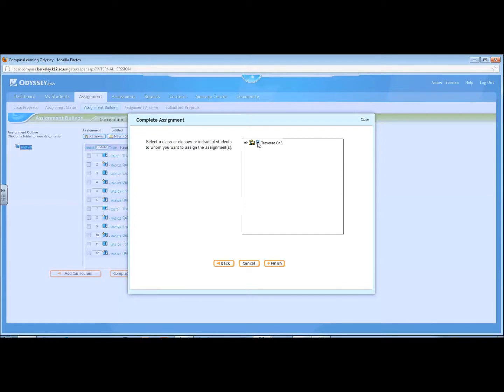If I wanted to select only certain students, I would click this button right here, the plus sign, located next to the little people, and the students' names would drop down. I can then select only students that I would like to complete the task. This is effective when completing math grouping or math groups. I'm going to select my whole class and click Finish.